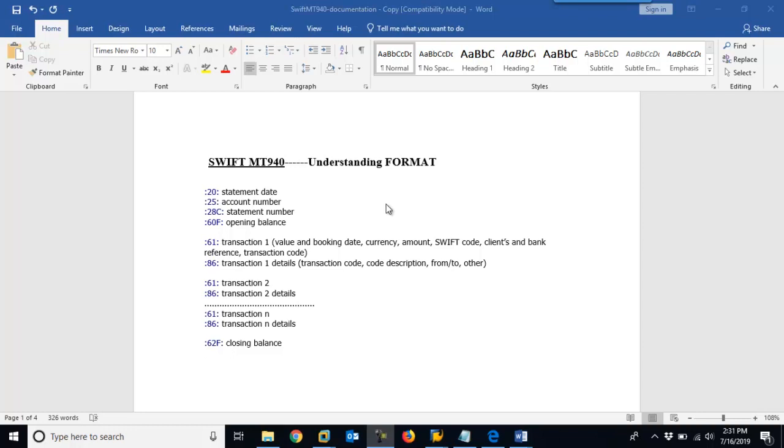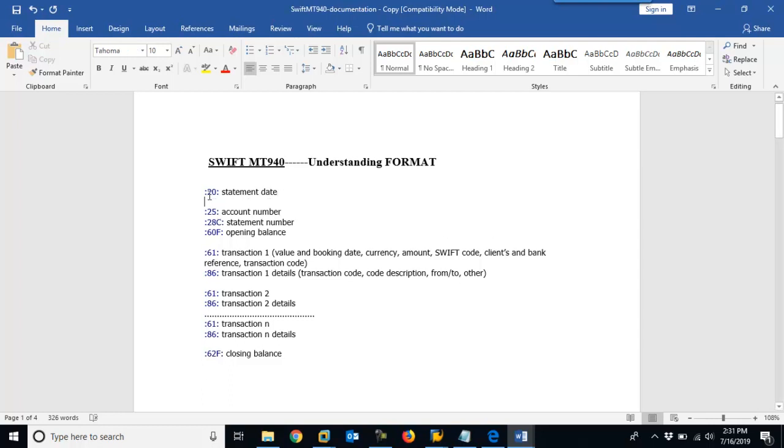Welcome back. In this session, we are going to understand the MT940 file format. This file format is divided into these many parts. It will start here and it will end here. This is the standard format and in the standard order. The order of this one is also standard.